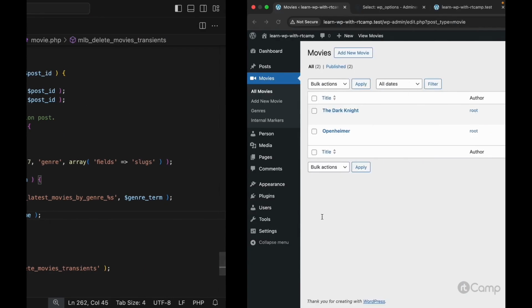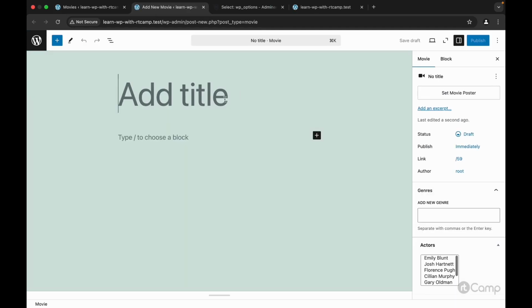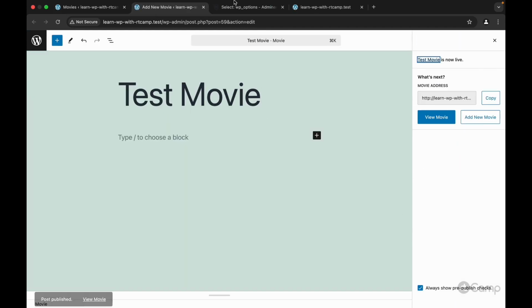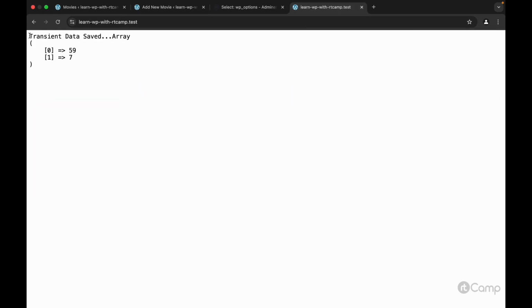Now, let's test this. If I go here and update or add a new movie, for example, test movie, and assign the drama genre term, I can publish it. If I go to the database and refresh, the transient data is gone. When I go to the second movie post and refresh, it will say transient data saved and it will get the latest movie post ID. This way, we can delete the transient data and update the transient with the latest data without waiting for the transient to expire.